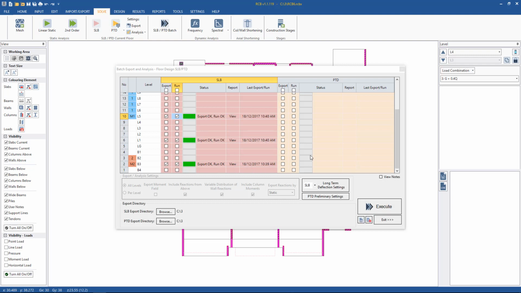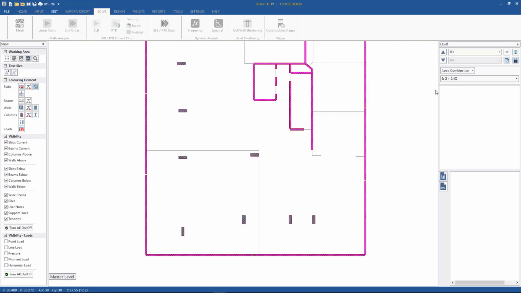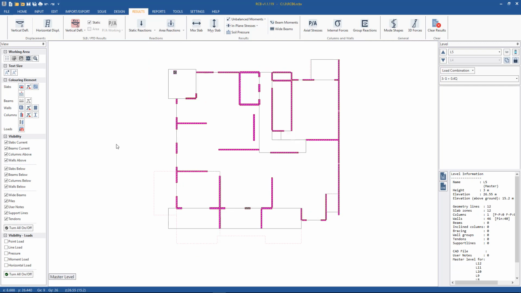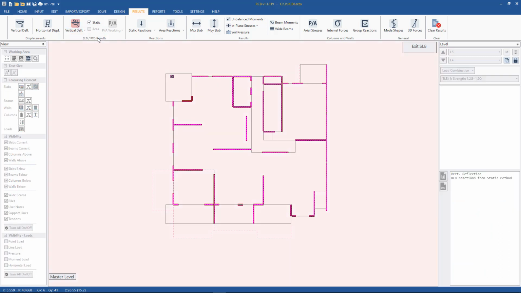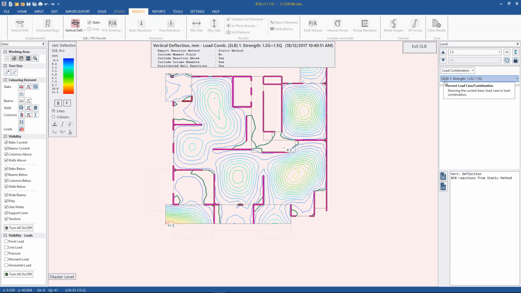So with the batch export and run complete, we hit exit, and then we go to one of the levels where we had performed the batch export and analysis, and under the results tab we see that the SLB PTD results section is active. So we didn't export area reaction, so only static is available. So let's say if we hit deflections SLB KCS, we see that the load combinations for SLB become active. So the screen goes red, indicating to us that we are looking at an SLB file in the RCB software. So we're not looking at RCB results.